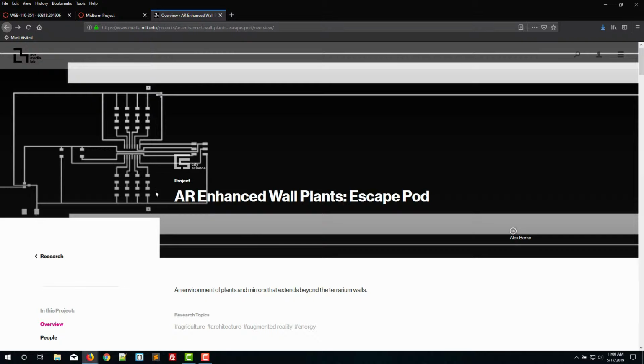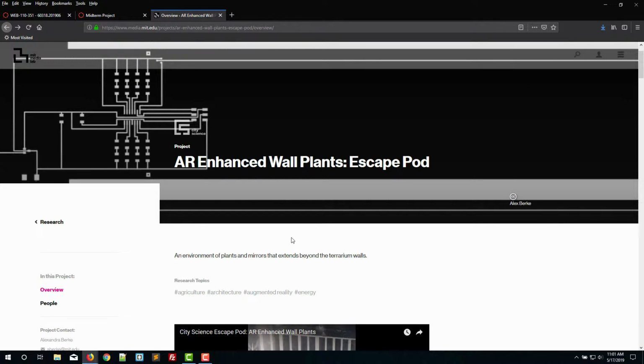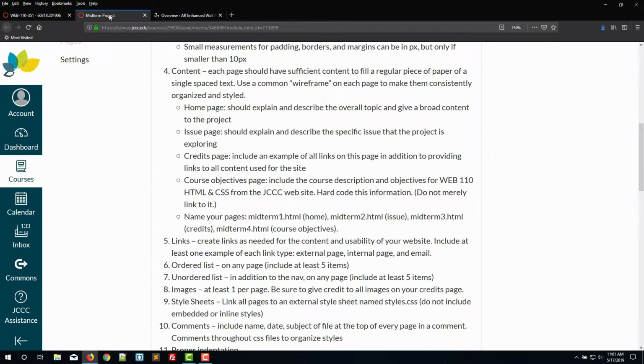In this case, you would have to go and explore what AR means on an external page. You can maybe talk about the history of AR as an issue. Maybe you talk about the wall plants as a broad topic, and then you give a bit of a history on that project. You can maybe do research as far as the people who are behind the project, maybe other projects they have worked on as part of your issue page. So I'm going to leave it up to you how you're going to decide how to split content between those 2 pages. So the 3rd page is going to be your credits page.